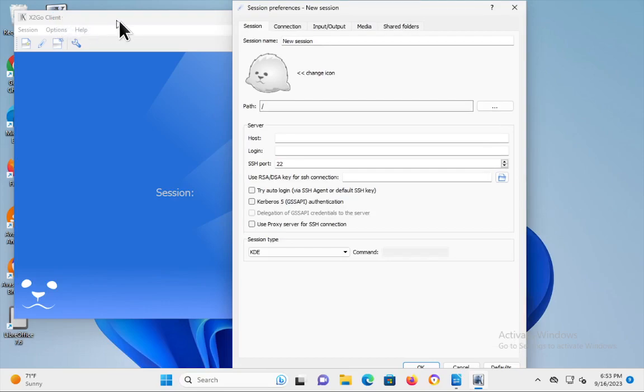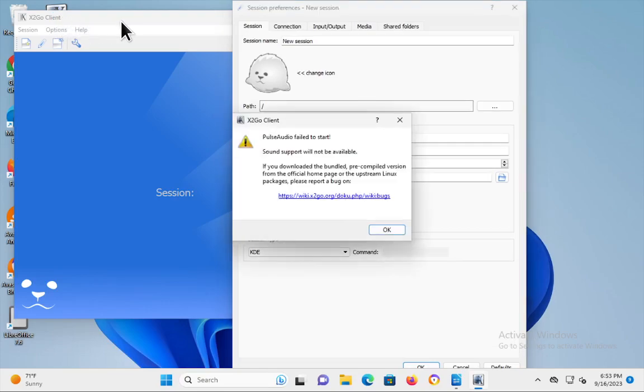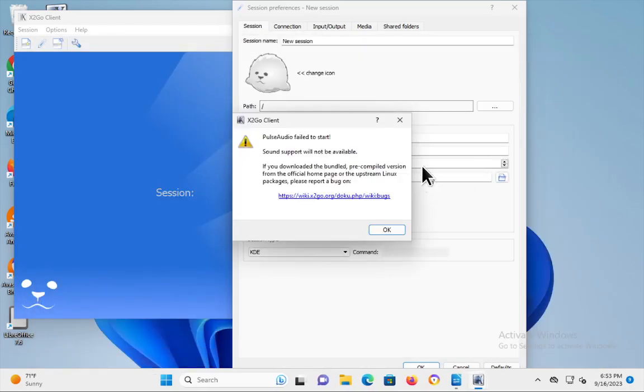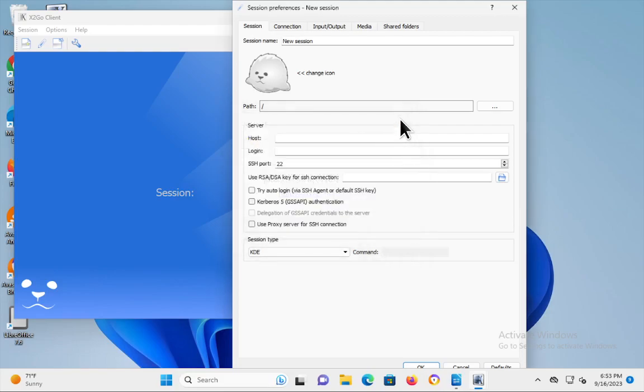Since there are no current sessions existing, when you first open it, it's going to try and create a session. You get a couple windows that pop up. You can just go ahead and close those for now.